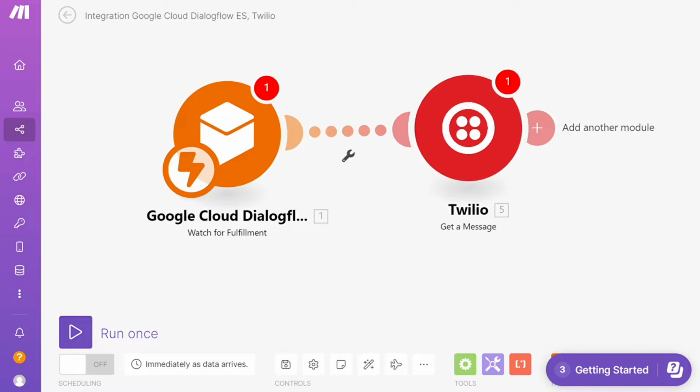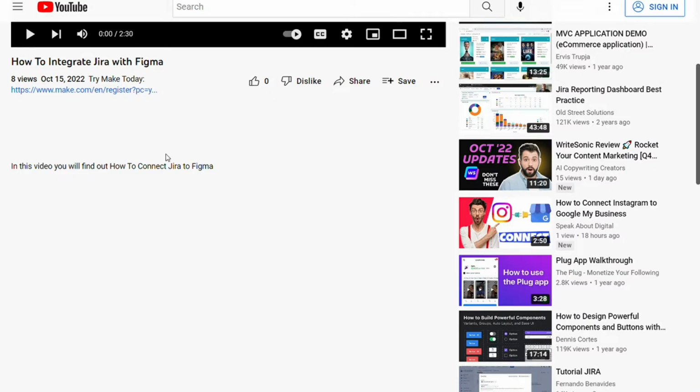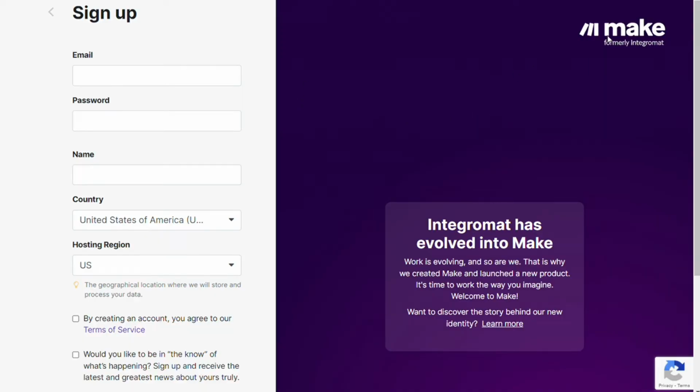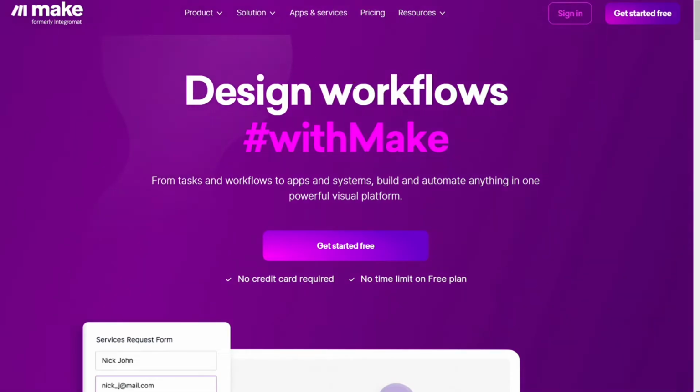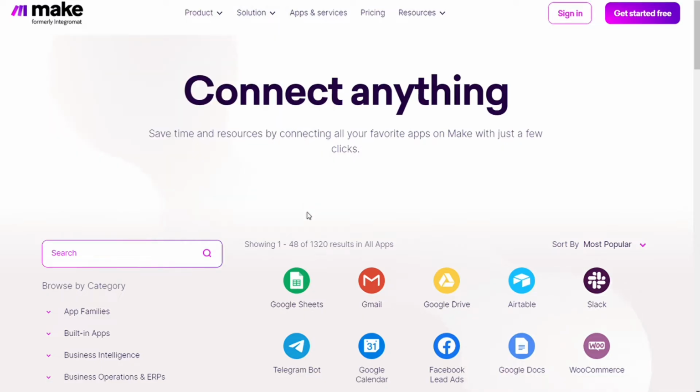What you want to do is just scroll down below on this video to the description and click on the link. Then you are gonna come across to this page, Make, and Make is a powerful integration platform that would allow you to connect different apps without having to write a single line of code. Make integrates with over 1000 apps and services. Two of those apps are Twilio and Dialogflow, and you get also the free accounts that you can test it out by yourself. Okay, so to connect Twilio with Google Cloud Dialogflow, just follow the steps.